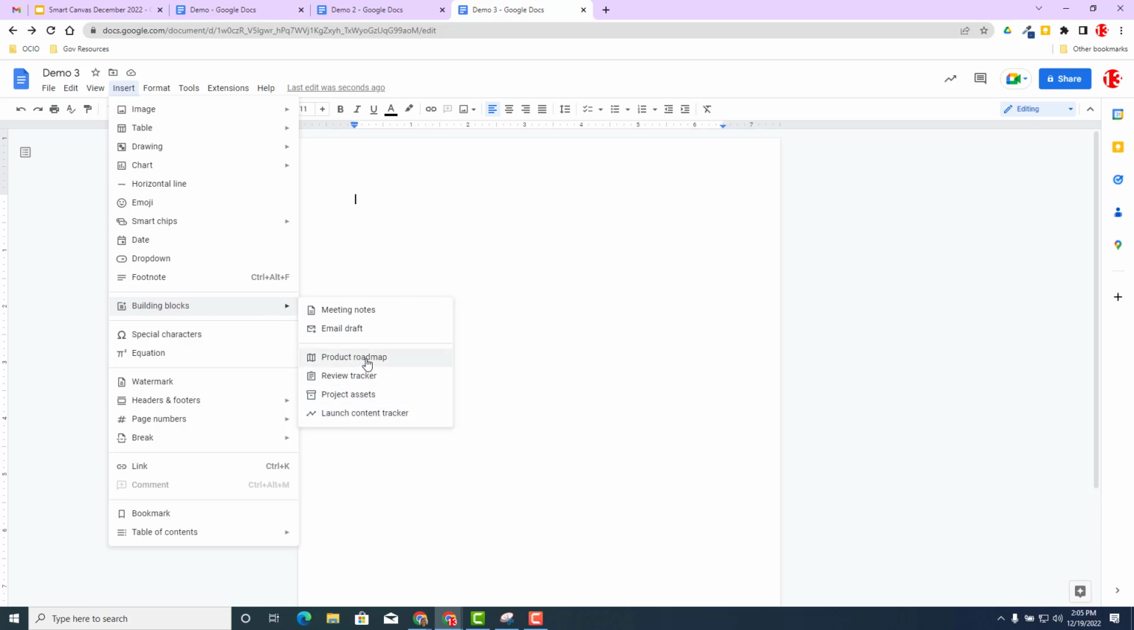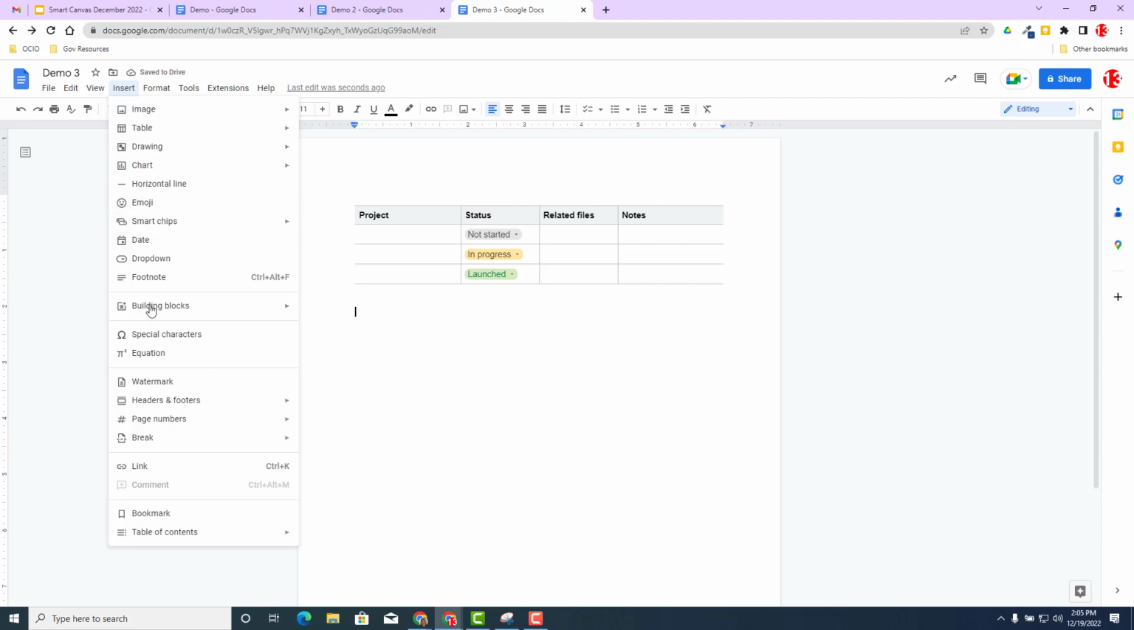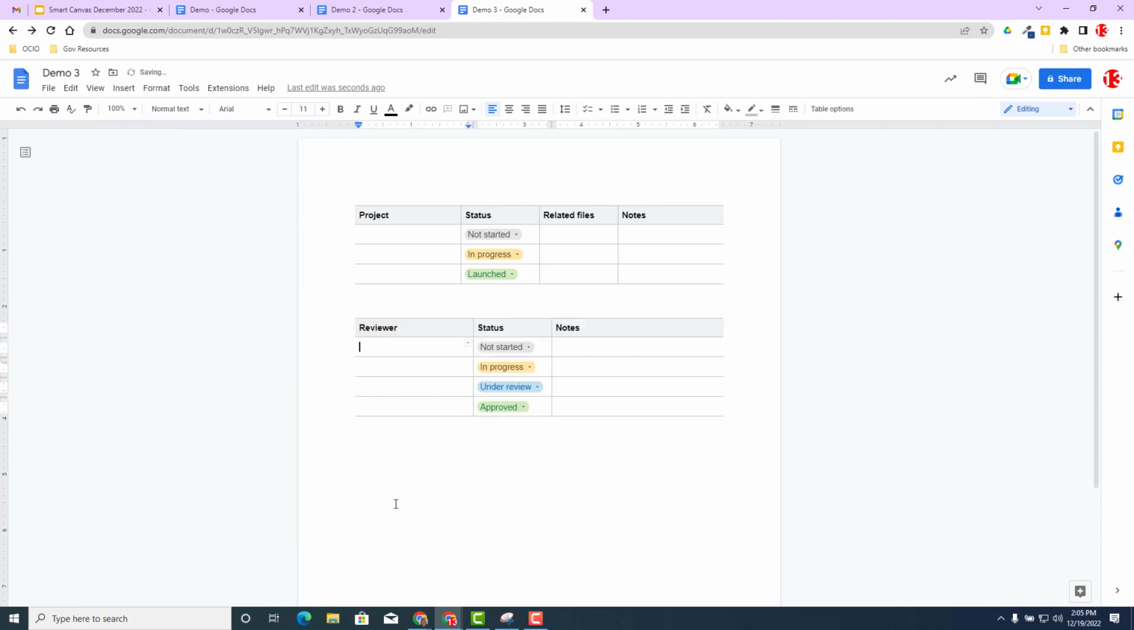I'm going to go ahead and select Product Roadmap. That's what a product roadmap looks like. Let's go ahead and go to Insert and show you an example of a review tracker. You get the point. There's several different ways that you can do this. It's just giving you an idea of how to use these templates.